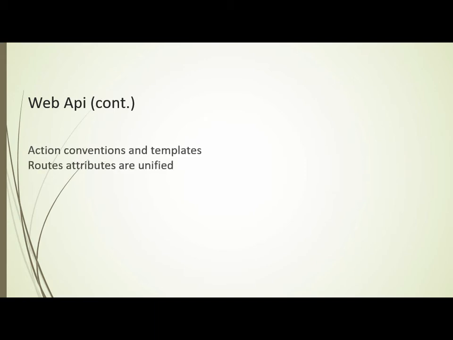All the conventions are for the most part still there. The route templates, action templates, method templates, like the actual URL at which your method is invoked, are the same. Okay. All right, so now it's time to write some code.